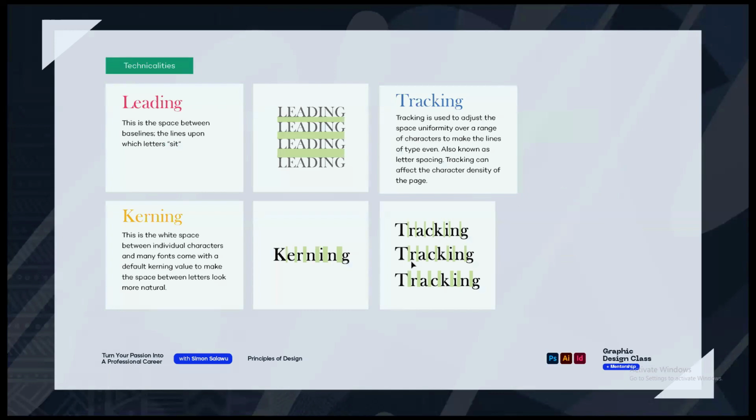We have technicalities. I want to look at technicalities used in fonts. There is certain terminology used in fonts, and number one here is leading. Leading is the space between the lines, the horizontal lines upon which letters sit. This is leading, the horizontal spacing between lines. Can you see?